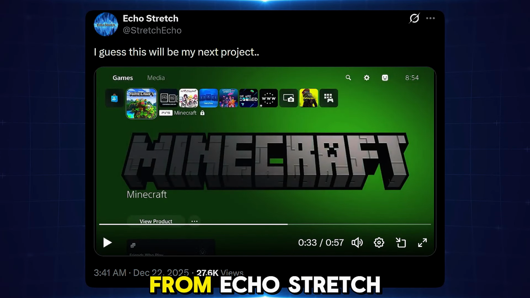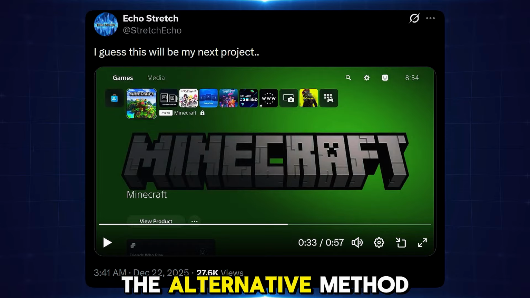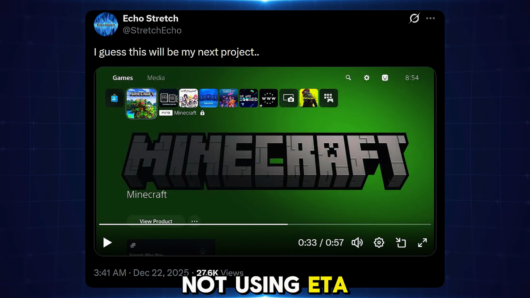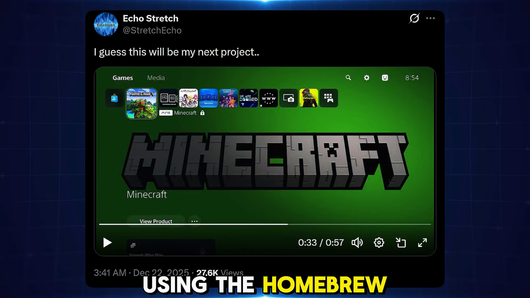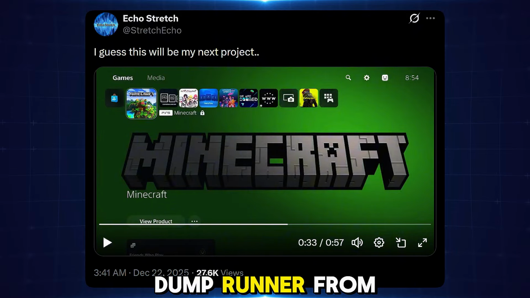And then last but not least, from EchoStretch, we have some improvements coming to the dump runner. This is the alternative method of launching your PS5 games, or if you're not using etaHEN and you want to be able to run your PS5 game dumps, you're just using kstuff standalone, then you can use the dump runner to run your PS5 game dumps using the homebrew launcher from John Tornblom and using the dump runner from EchoStretch.